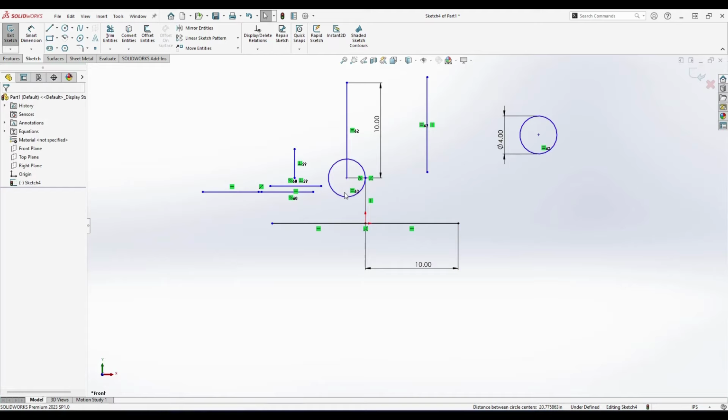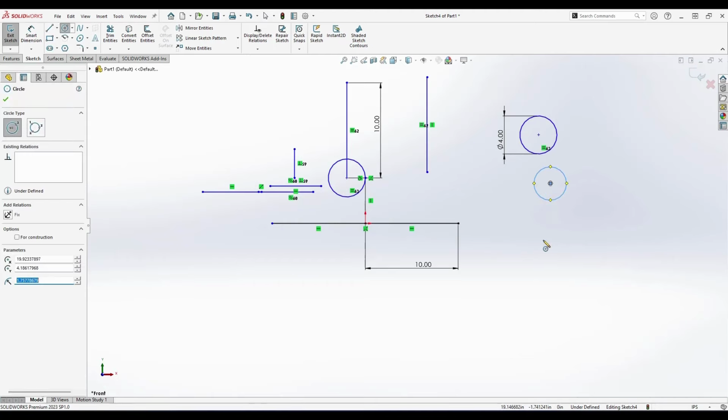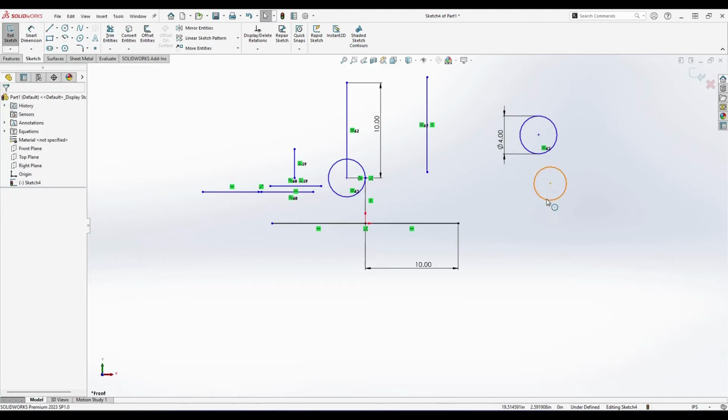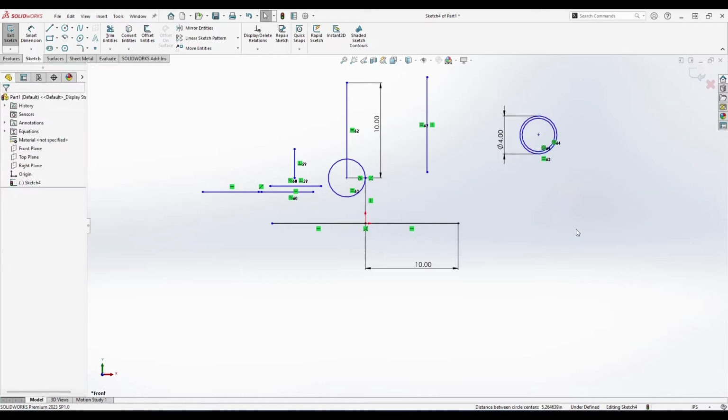Okay, and then suppose you have one more circle here. This is my one more circle, and if you want to make them concentric, concentric is nothing but two or more circles having a single center. Okay, so select these two and make them concentric. Okay, so these are the different kinds of relations.